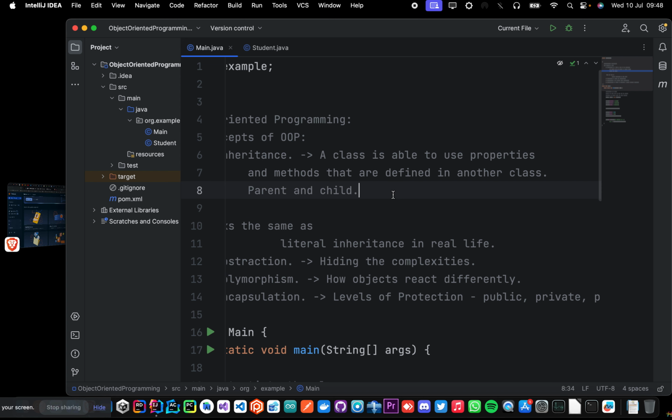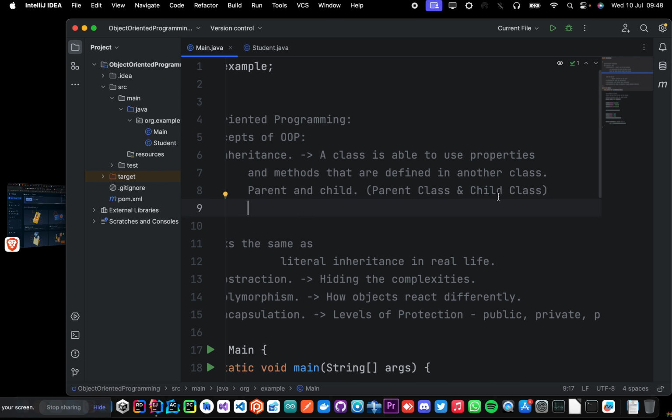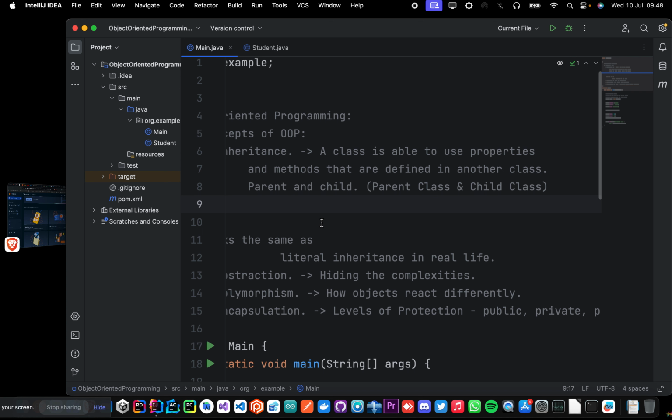Okay, we have the parent class and we have the child class. And what this means is that the child class can access the properties and the methods of the parent class. And that is why we said it works the same as how literal inheritance would work in life, like how you are able to access some of the things that your parents have.